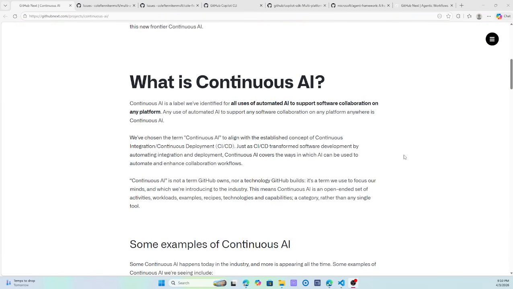And if you've ever used or built CI/CD pipelines, continuous AI is actually going to be really easy to understand. The important thing to note is that it is taking AI and AI agents and putting them into traditional workflows. You can see here, they define it as all uses of automated AI to support software collaboration on any platform. And in addition, they go into a little more detail here. You can see continuous AI aligns with continuous integration and continuous deployment. We're going to see some examples just to make it a little clearer.